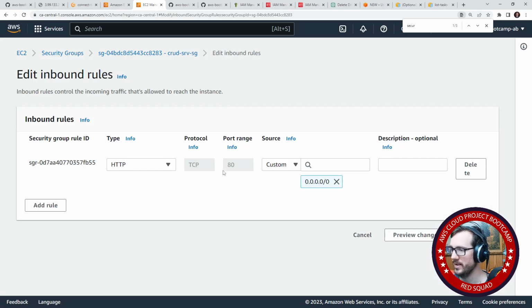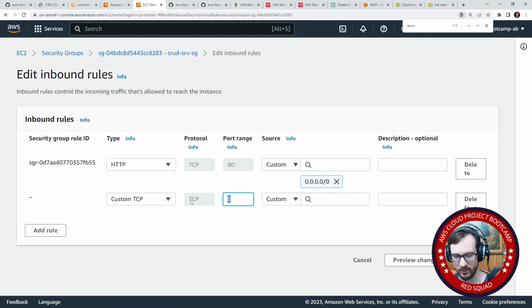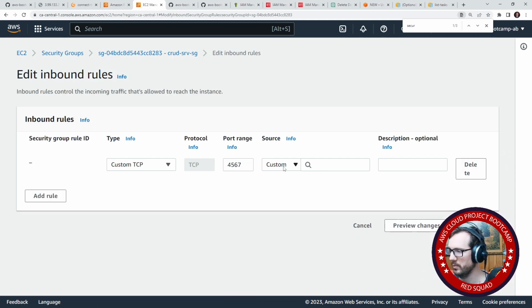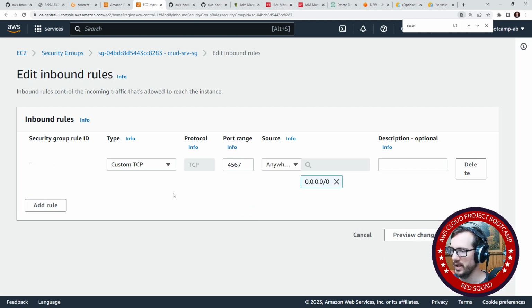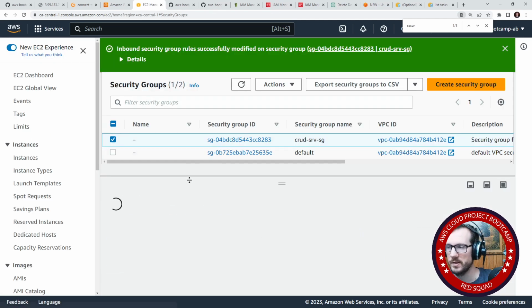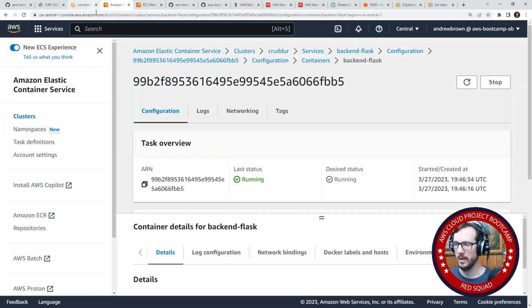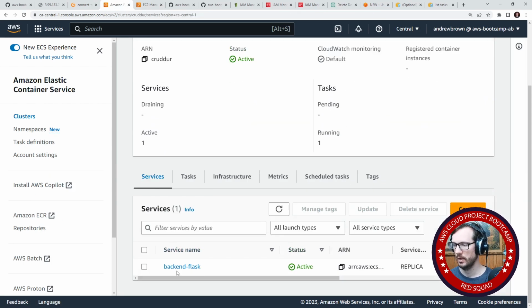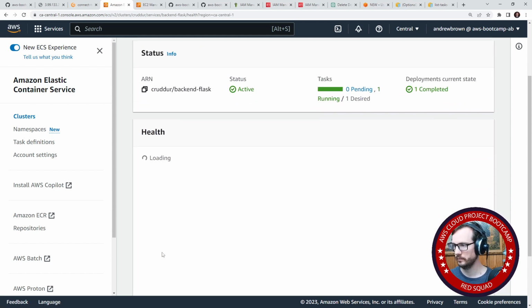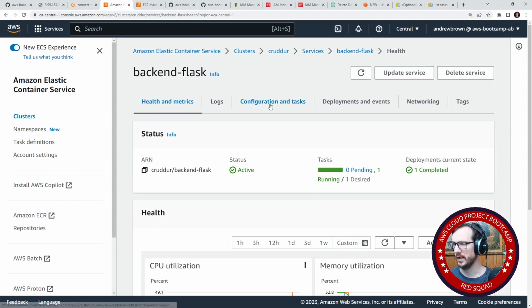I'll go ahead and edit it. And instead of being port 80, we really want this to be 4567. I think it'll make us delete the old one. This is how it works. We'll say from anywhere. And I don't need to put a description for that. It's pretty obvious where that's going. So we will go back over to our app here under service. Click into it. And we're just looking for that dedicated IP address.